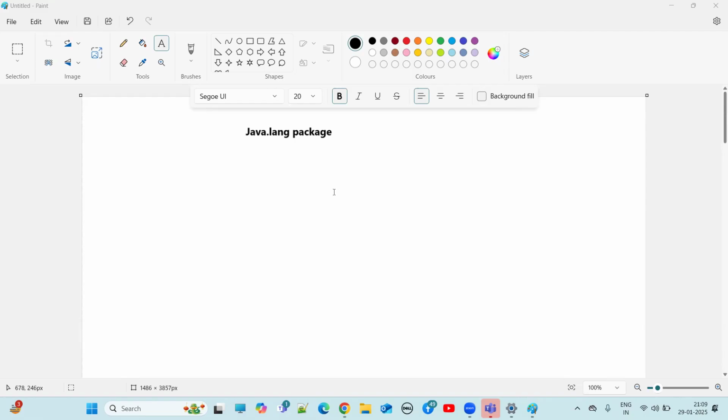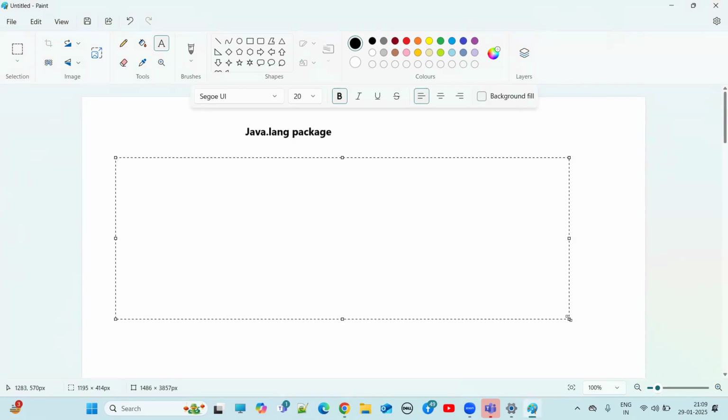Now, in the java.lang package, what we are going to discuss, let me write. The first one is introduction. I think we already completed the introduction just now, right? So this is the introduction. Now, what is the second one, guys? Object class. We are going to discuss our Object class in detail.